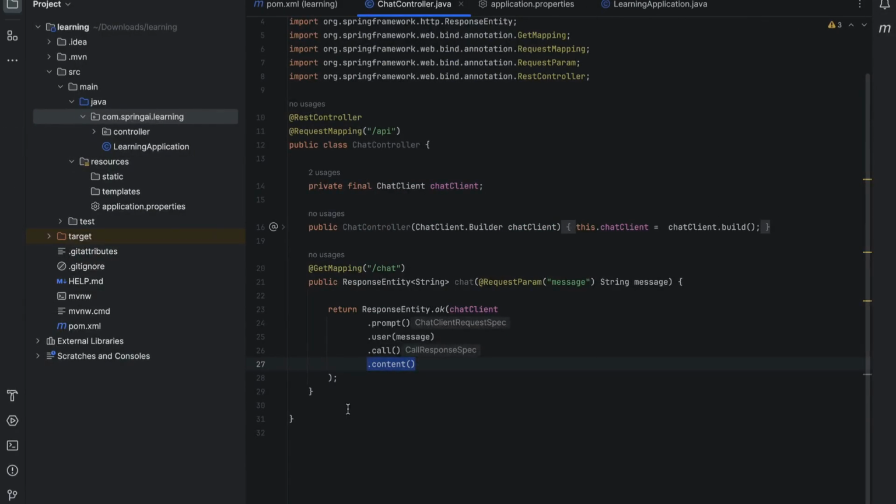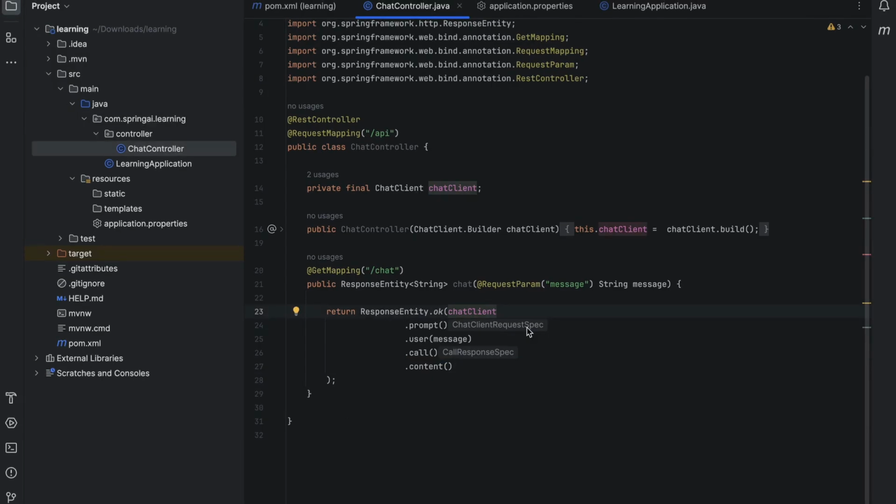In reality, LLMs don't just work with a single string, they work with structured message types. In the next video, we will explore message types and how they actually shape the way AI responds.